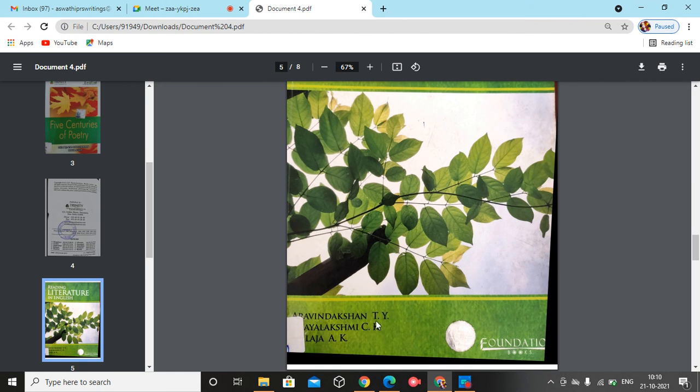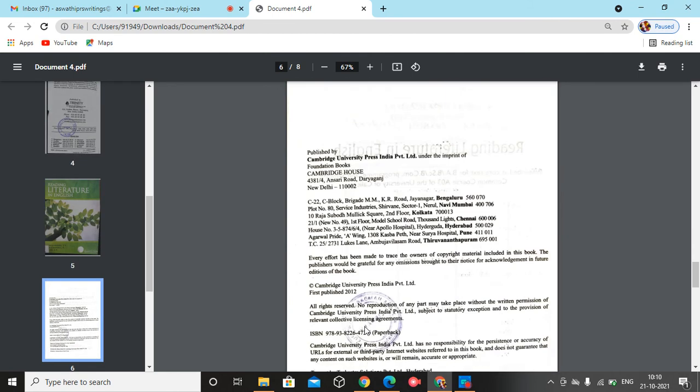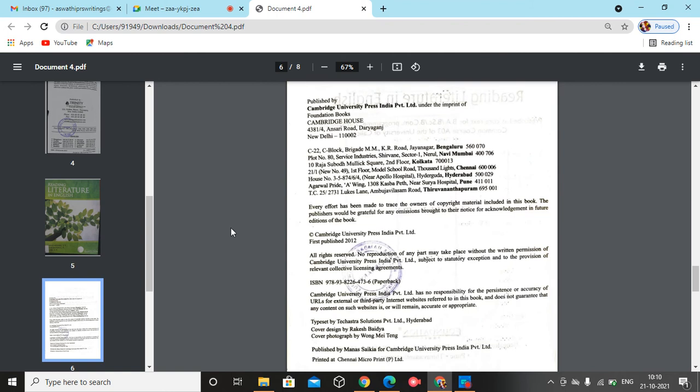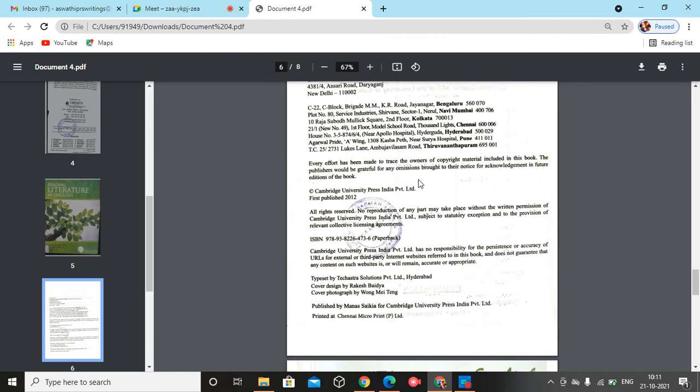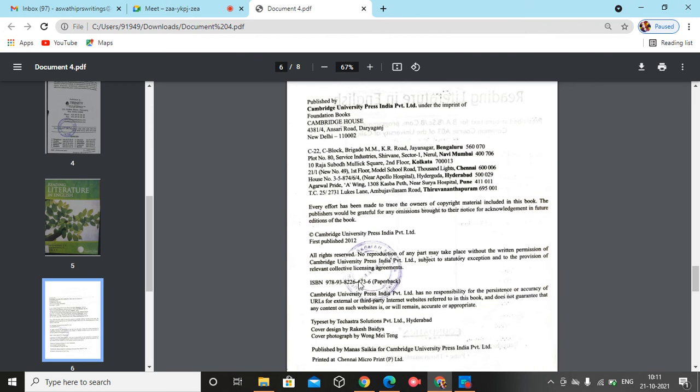It's Aravindakshan TY, Aravindakshan TY, and et al. And others. Et al. stands for and others. Then you have the details. So this is the way. Immediately after the cover page, you take the copyright page of the text. And then you can see Cambridge University Press. Take the publisher's name, then year of publication also may be available somewhere.